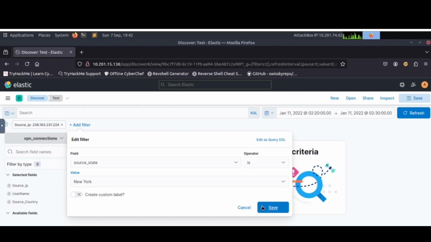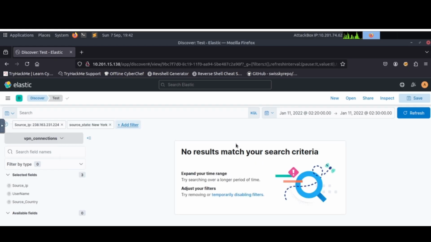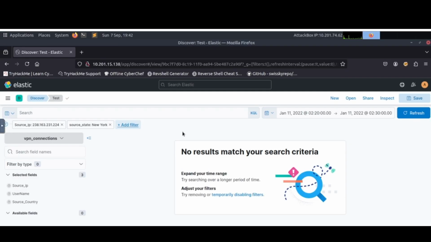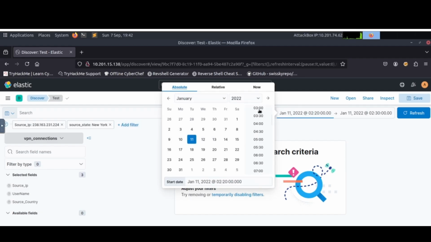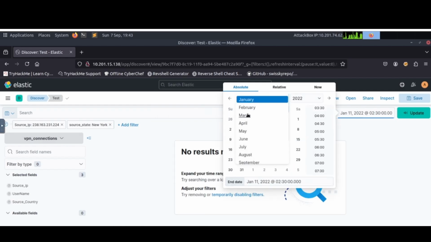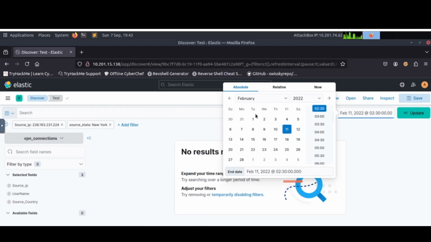Okay, got it. Okay, and we need to, I'm assuming you got to fix that time in there. How many connections were observed? Okay, yeah. So let's go ahead and do that. I'm assuming we have to go back and fix this. I'm going to change this back to December. That was December 31st, 2021. I did February 2nd.